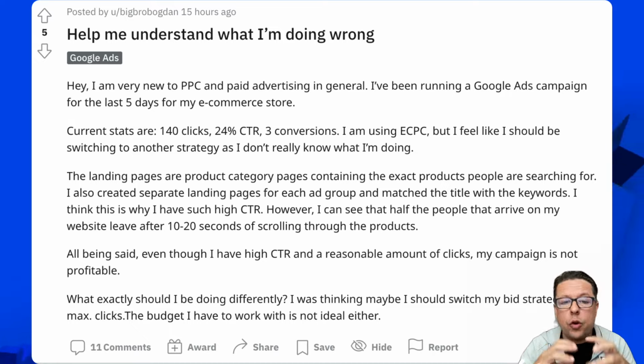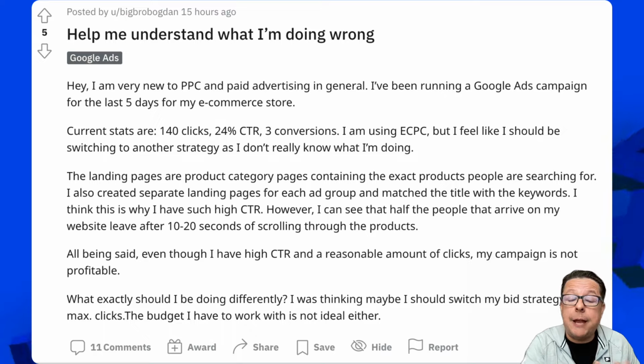So this is the core of the question. You can read some more of it, but essentially you've got great CTRs, you're following best practices, and the people who are typing your keyword or searching for what you have, go to your page, bounce off. Totally tracking, I can help you.